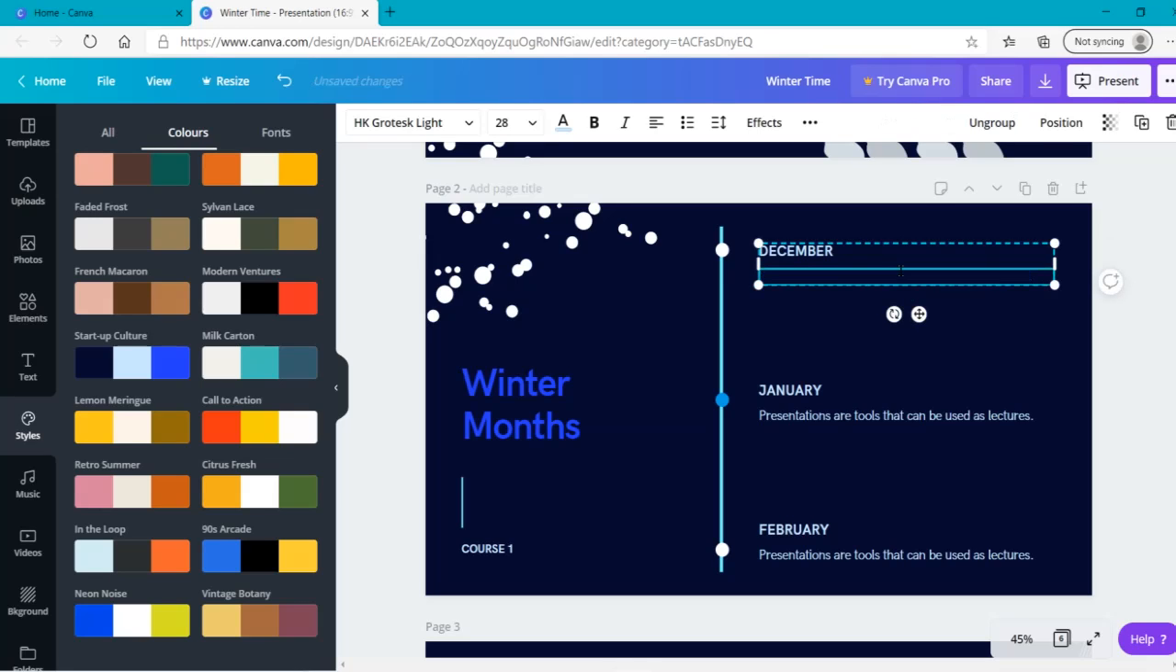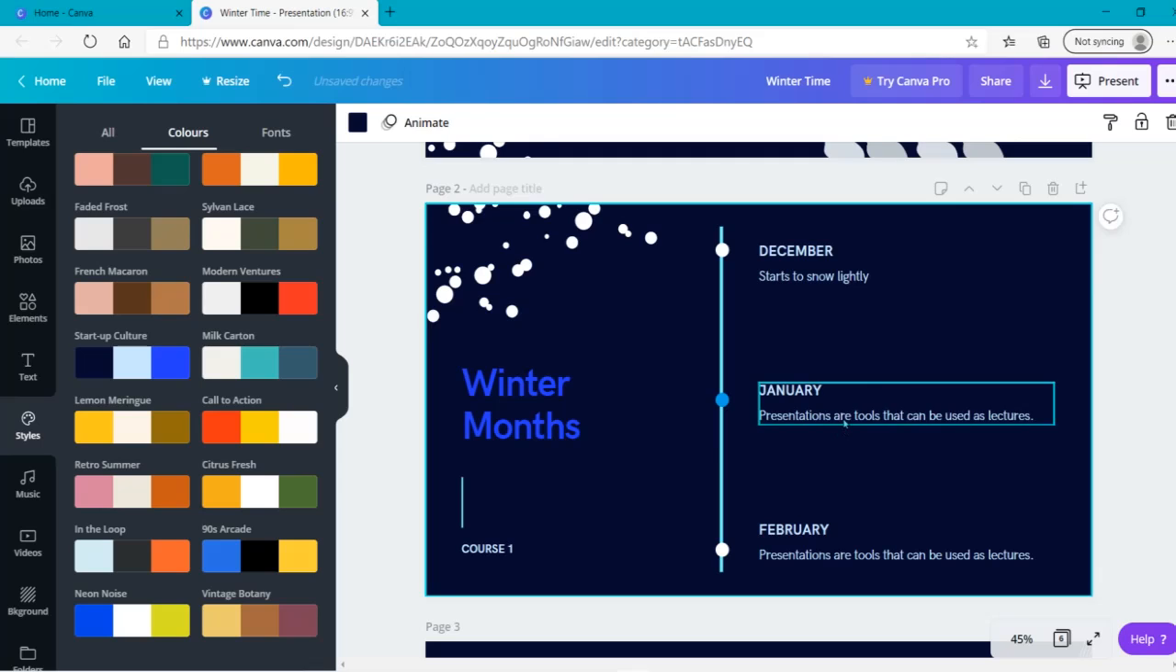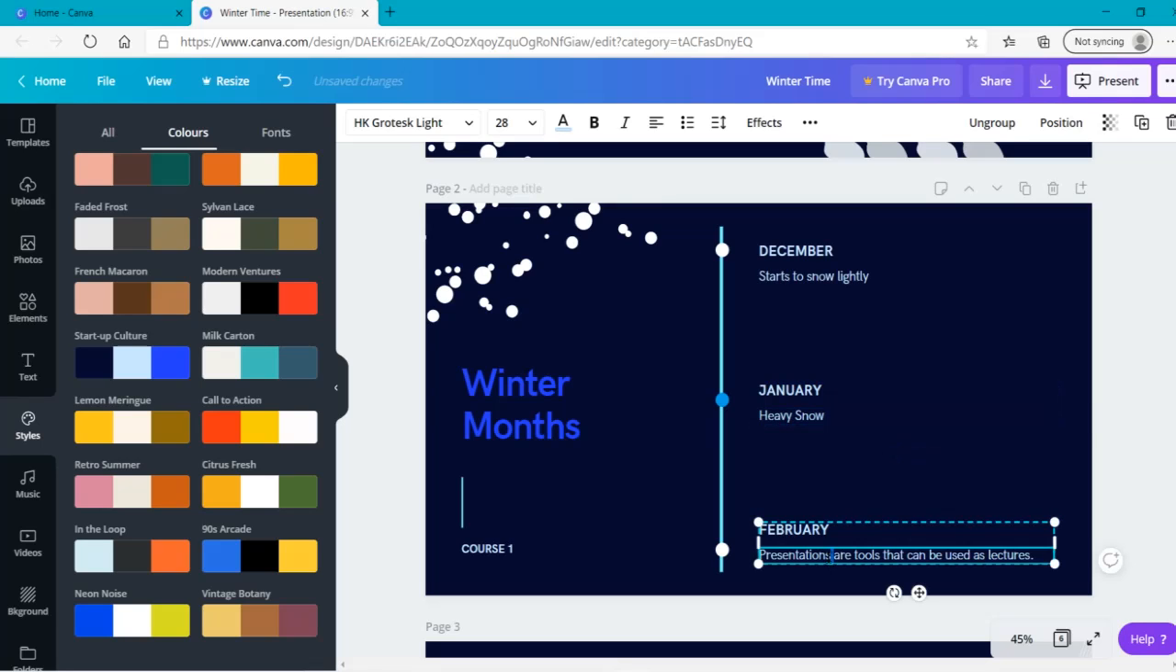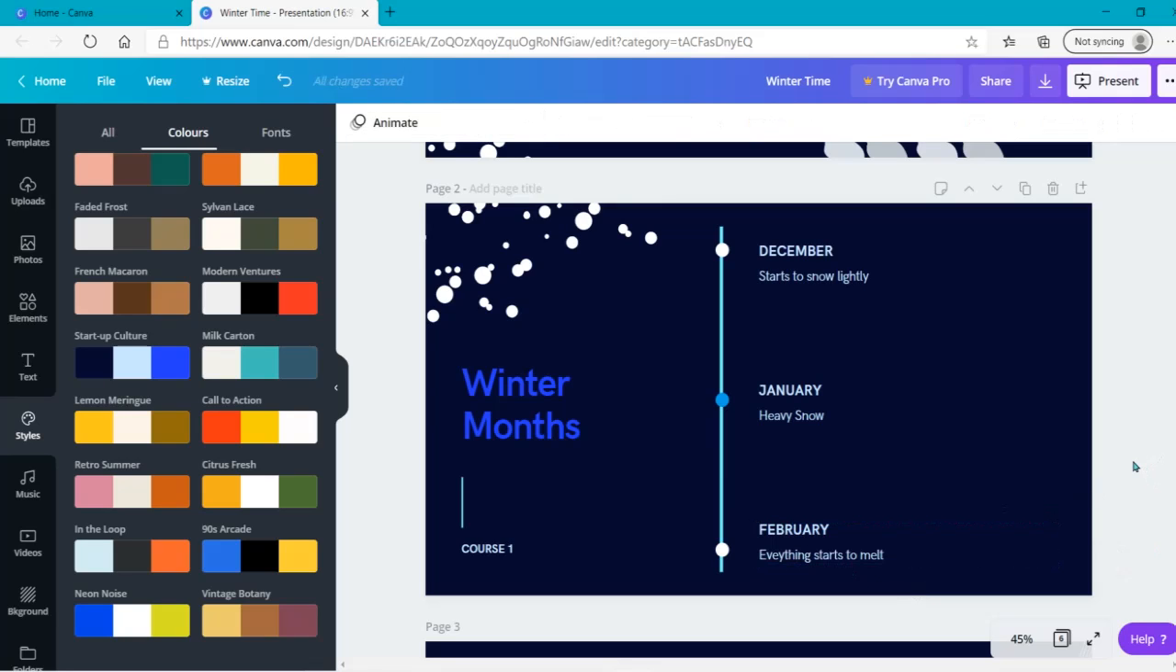Now we obviously don't want to have this kind of writing here, so we're just going to write some information. So December starts to snow lightly. Okay, now we're gonna have heavy snow, and then, whoops, we're gonna have everything starts to melt. Now this is probably not accurate because I'm just writing it randomly.